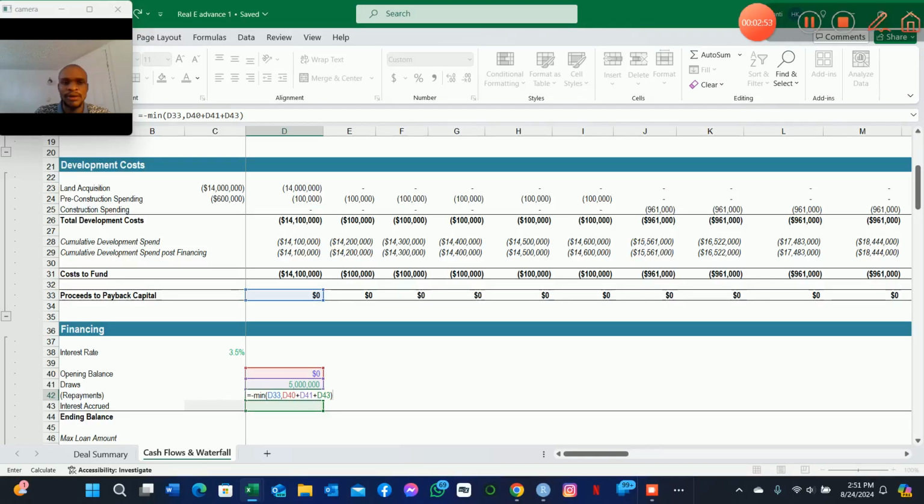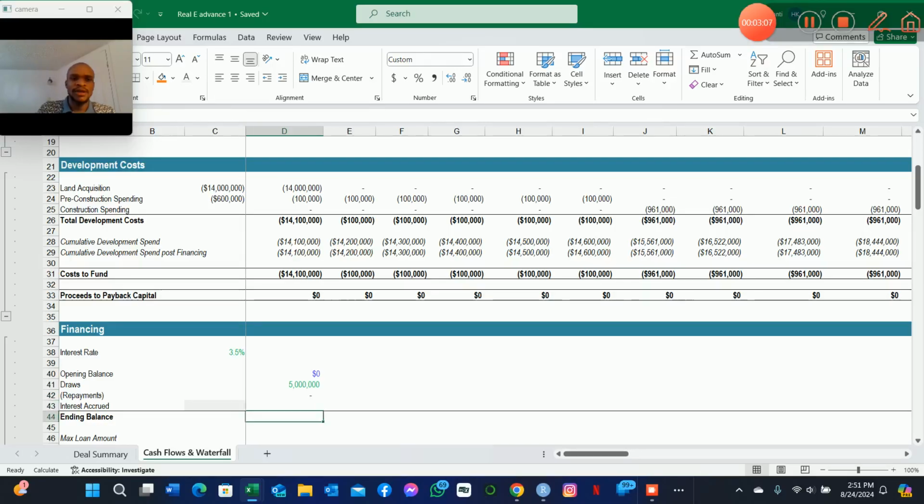So by the end of our financing, of our end of our debt schedule, we should end up with a zero balance of debt. So the interest accrued is a different formula.